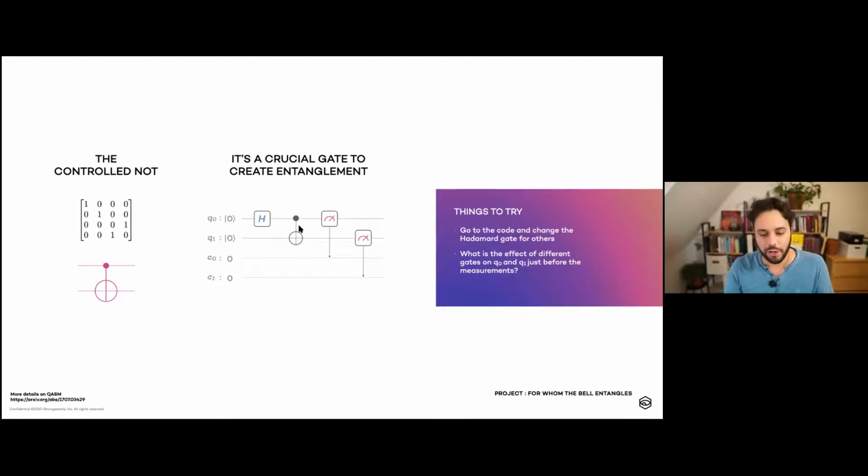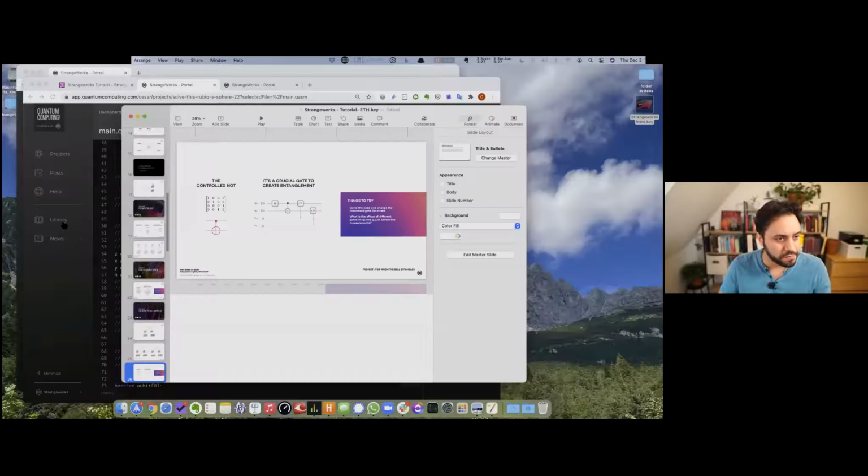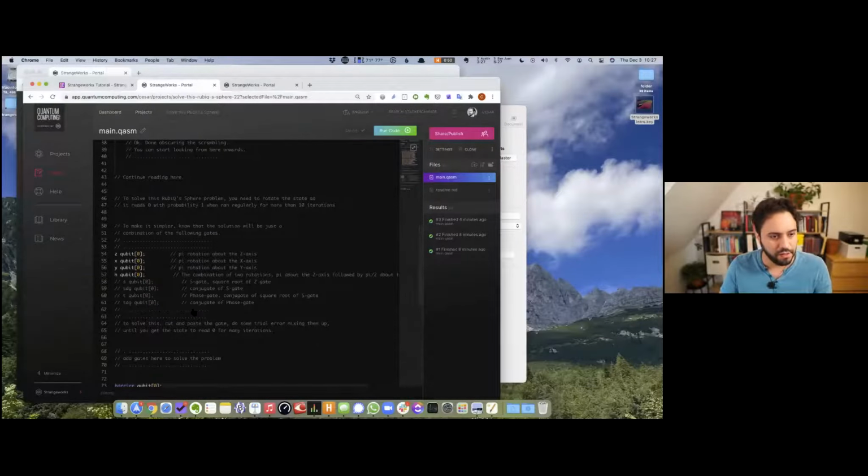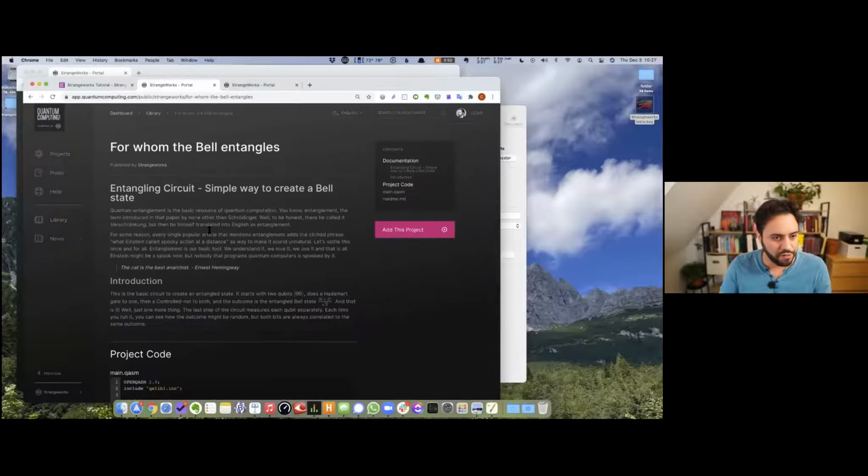We think quantum computers use entanglement to get this speed up, to do things better. So we prepare a qubit with the Hadamard gate, then we prepare 2 qubits together with the control node, and then we do some quantum measurements. So, things to try. I'm going to show you here in the code how that looks. This is from the Bell entangles here. I have a small explanation of this.